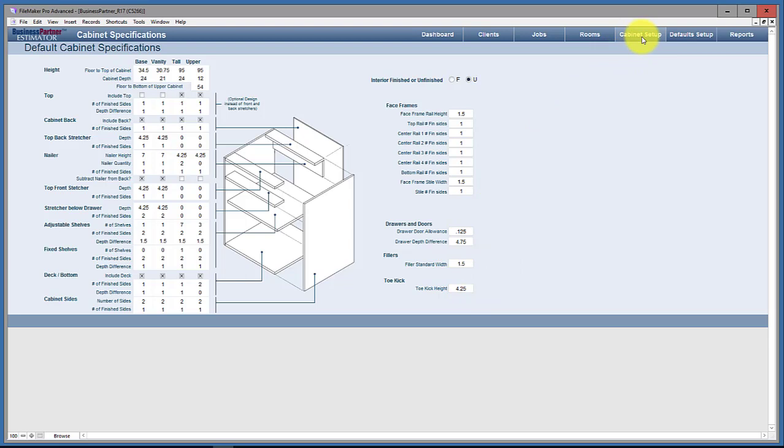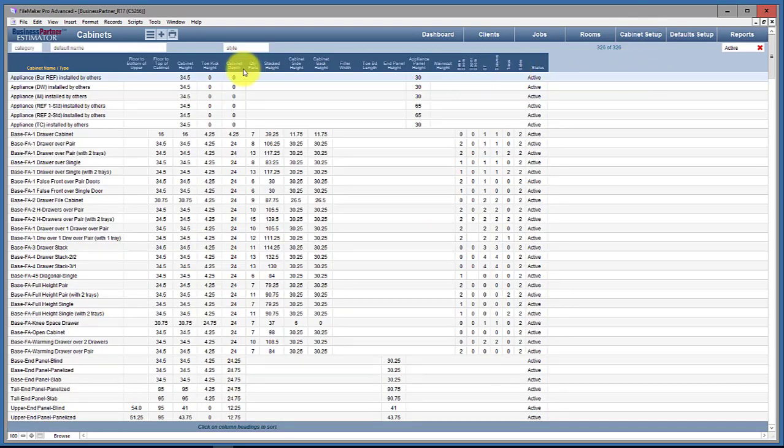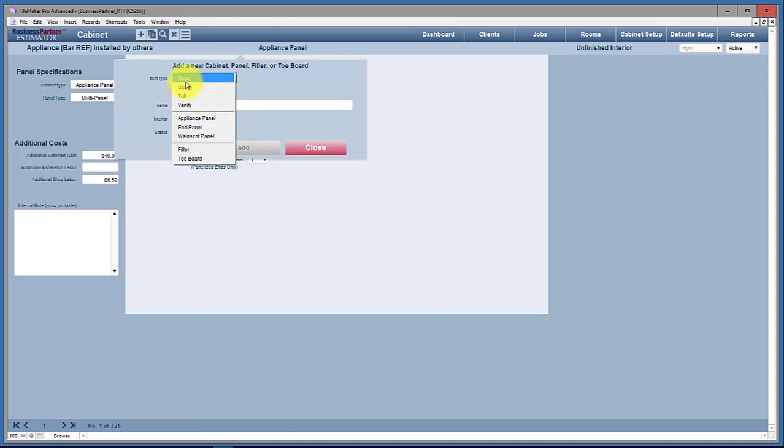So let's jump over here to cabinet setup and go to the cabinet database. And let's just say we want to add a new cabinet. And so when we get to this screen, our options are base, upper, tall, vanity, and then of course we have some panels and some toe. And again, if we added a toe and we set our standard height as 4 1/4, then that's what would be populated in there, but we could change it. It's just going to fill in something for us and we can still edit it.